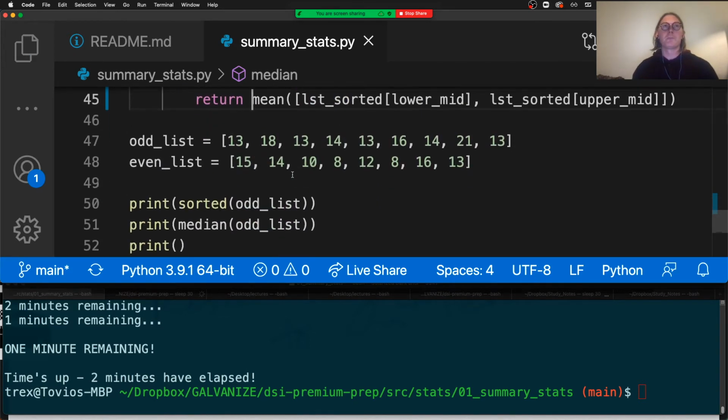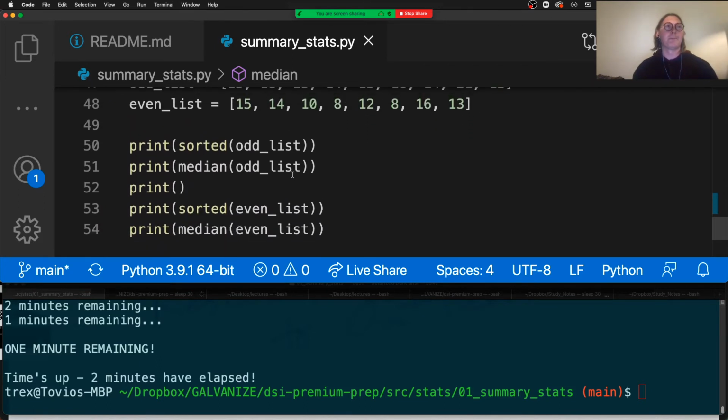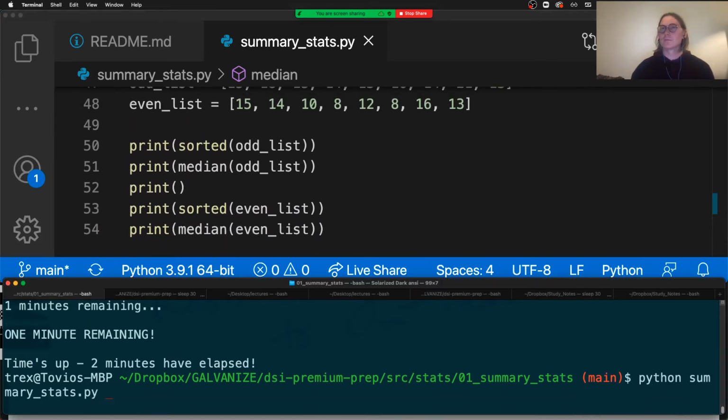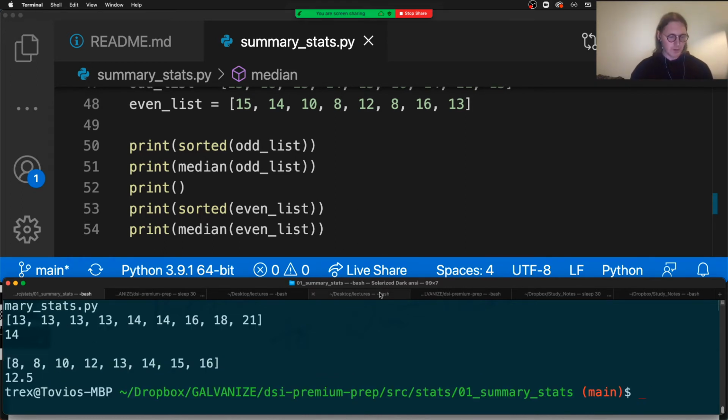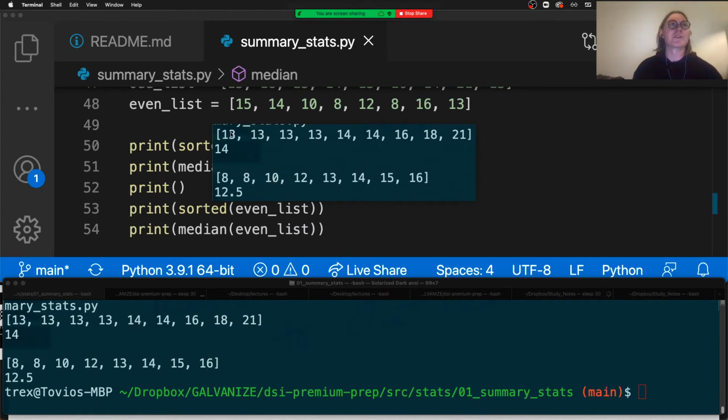So let's see. Okay, so I'm getting 14 and 12.5. We can try to qualify this, right? 13, 21, 18, 13, 16, 14, 14. Well, that's clearly 14, right? The median there of the odd length list is 14. Now, this even length list, we can get rid of 8 and 16, 15 and 8, 10 and 14, and then we have 12 and 13. The mean of 12 and 13, or the way we're going to think about that, is 12.5.